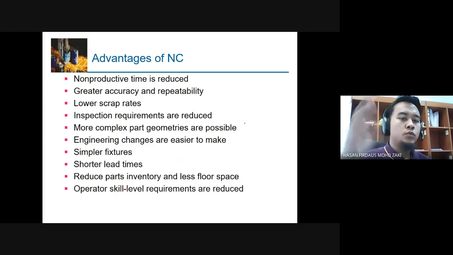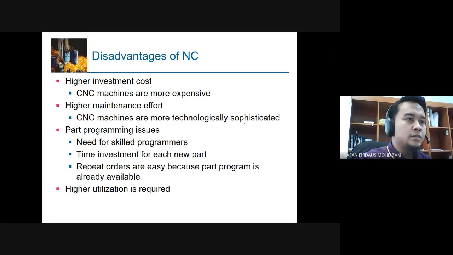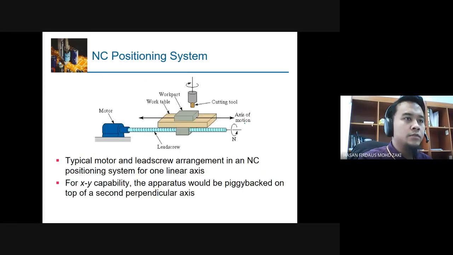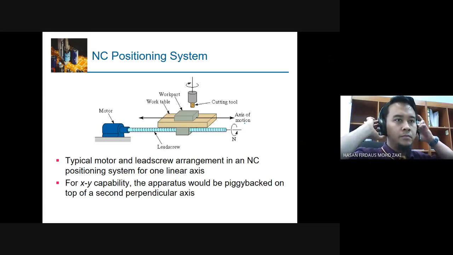This one you go by yourself. The advantages, disadvantages. Right. So one is the positioning system.